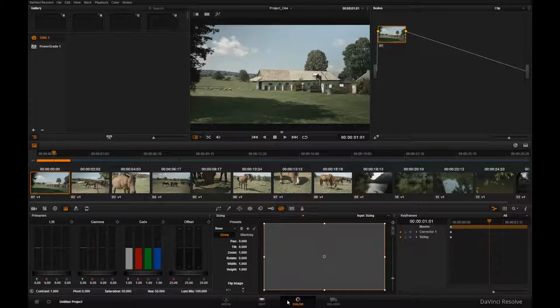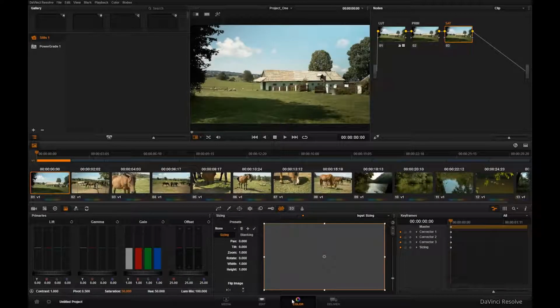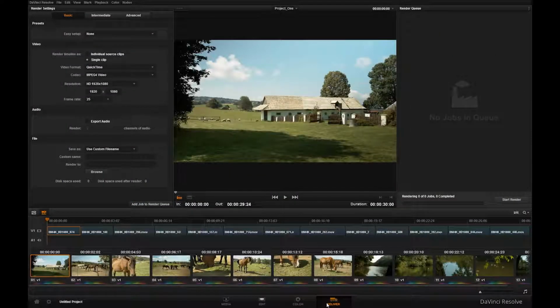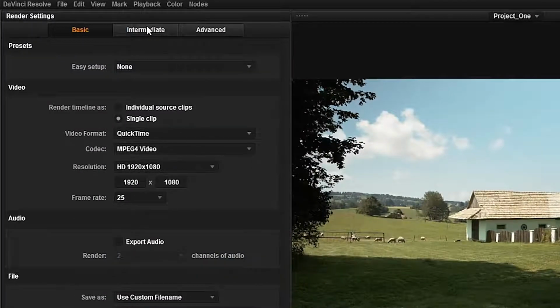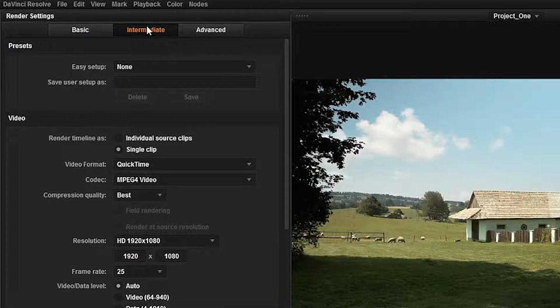We are now ready to begin with color corrections, in other words, with grading using the color panel. I will skip this part here and move ahead to the point when our grading is completed and we're trying to transfer our work back into EDIUS Pro. Let's move to the Delivery panel, switch into Intermediate Settings, and under Easy Setup, leave None unchanged. We set the render to individual source clips.